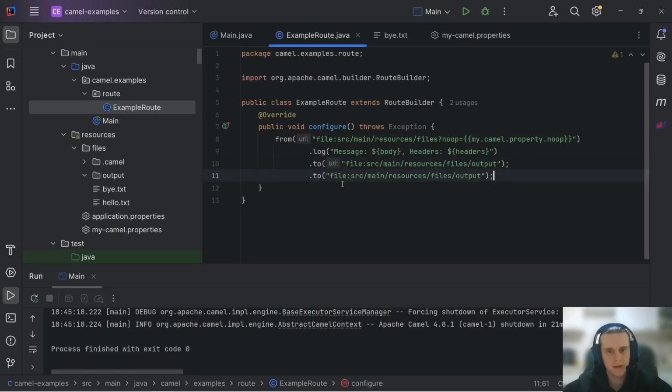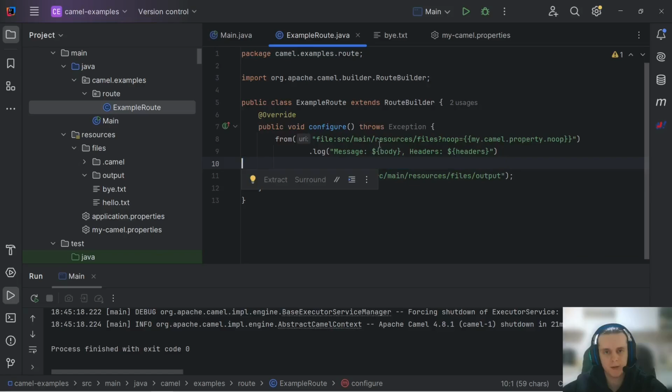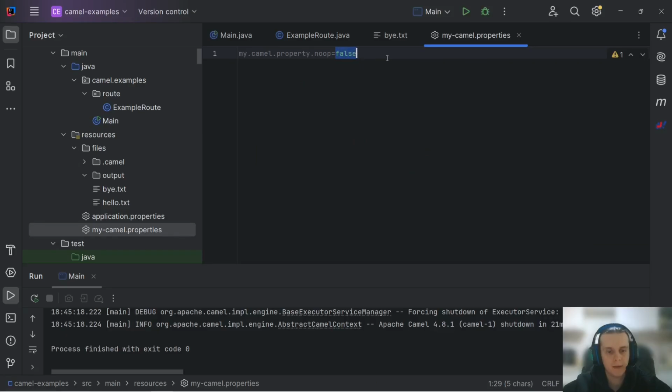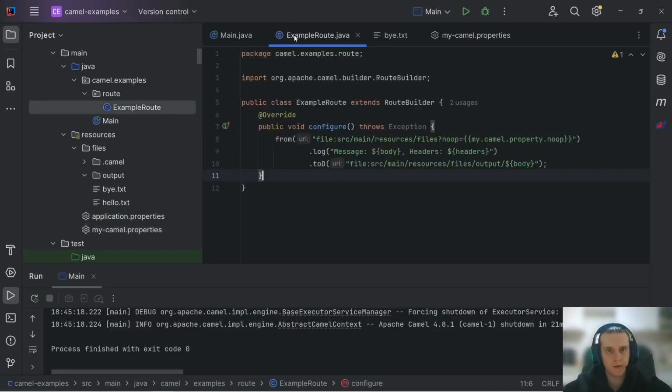It is done with the toD DSL element. So instead of to, which gives us a static endpoint, we're using toD, which evaluates the endpoint URI each time it's about to send a message. To write the dynamic part of our endpoint, we're using the same simple language we've used in our log statement to get the contents of a file. Let's run our route again, and before we do that, we will set our noop property to true so that our files are not deleted.